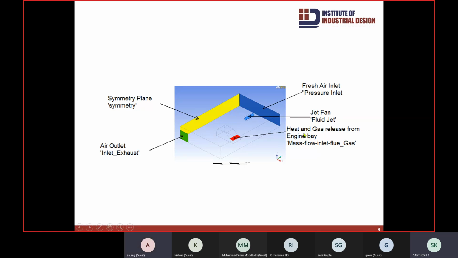So we know heat and gas are releasing from the engine bay, which we will consider a mass flow inlet of fuel gas. And this is a pressure inlet. From there is a pressure inlet, a fluid jet inlet, and this is the air outlet. This is the way to your garage, the inside portion. And this is the symmetric wall, and the rest of the things are walls, all top, bottom, all are walls.